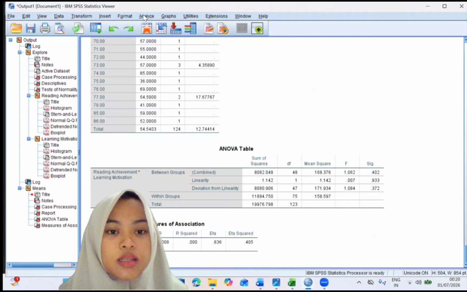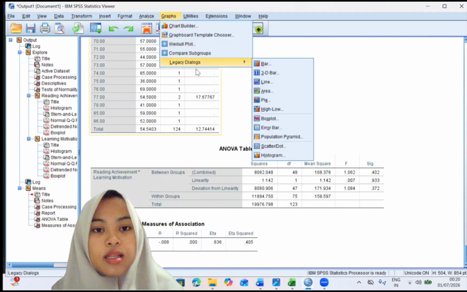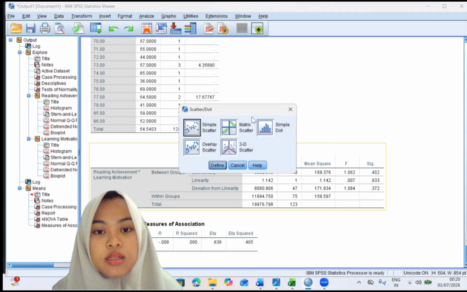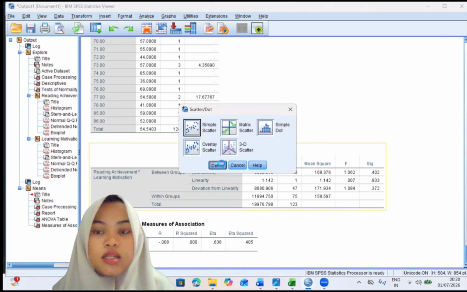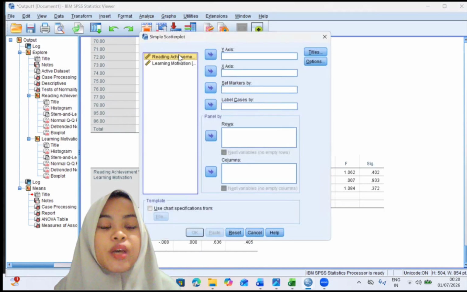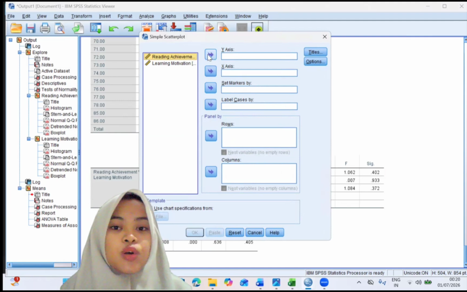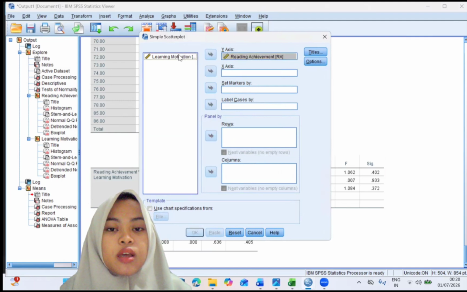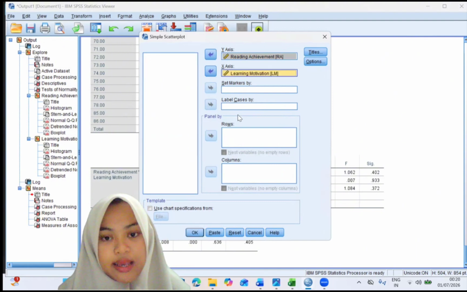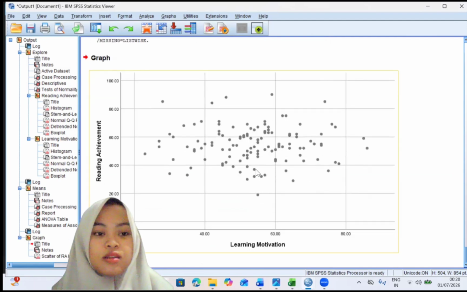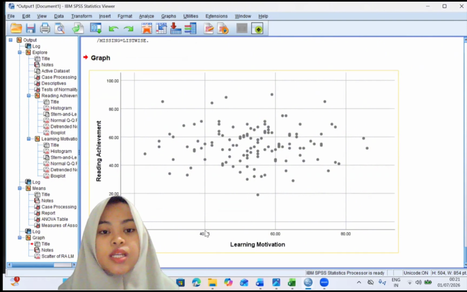To check the line, you can click Graph and then Legacy Dialogs and then Scatter/Dot. Click Simple Scatter and then Define. In here, you can put the reading achievement on the y-axis or the x-axis, it's up to you. I will put reading achievement on the y-axis and learning motivation on the x-axis, and then you click OK.